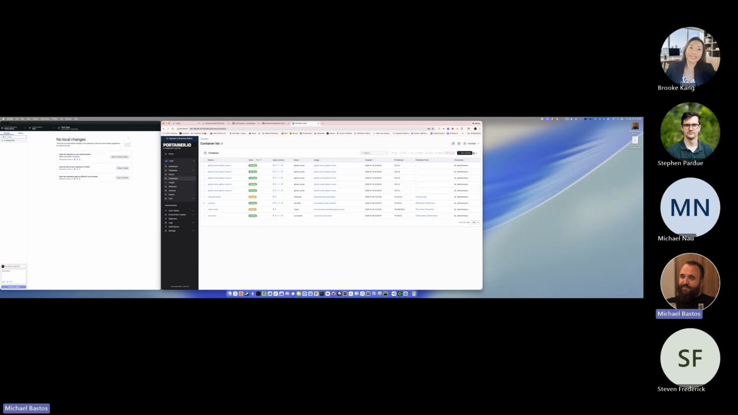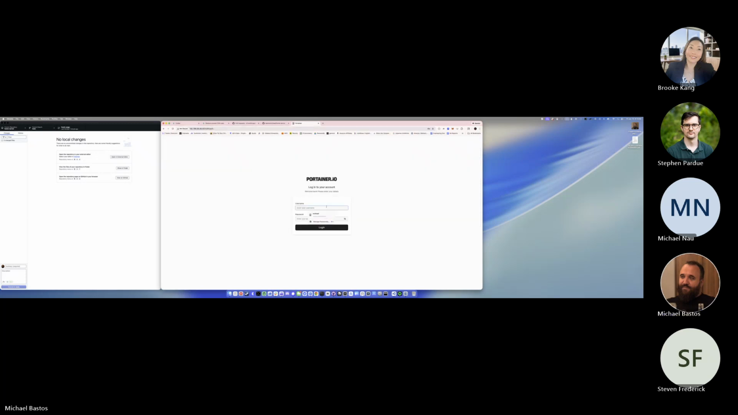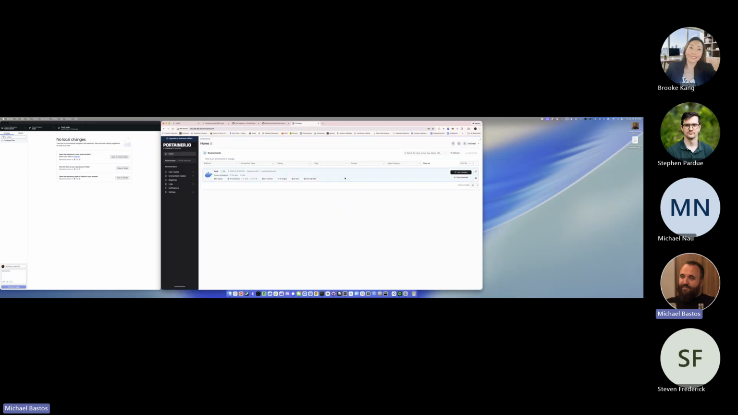In fact, let me log into the actual Portainer that I'm going to deploy this to. So I'm going to log into 66. Since Christmas, I haven't had time to set up localized DNS, so apologies that I'm using addresses.